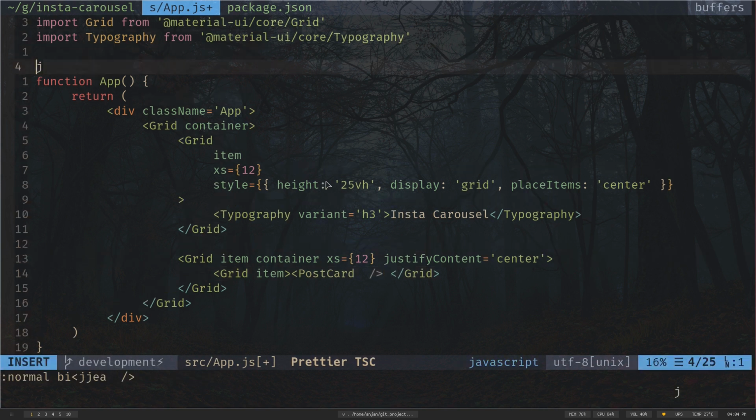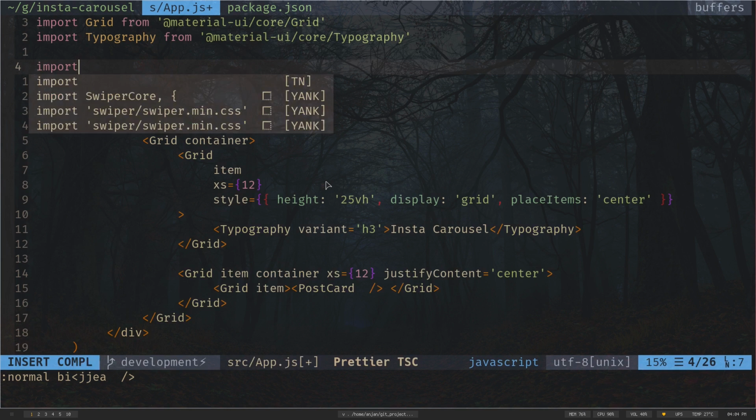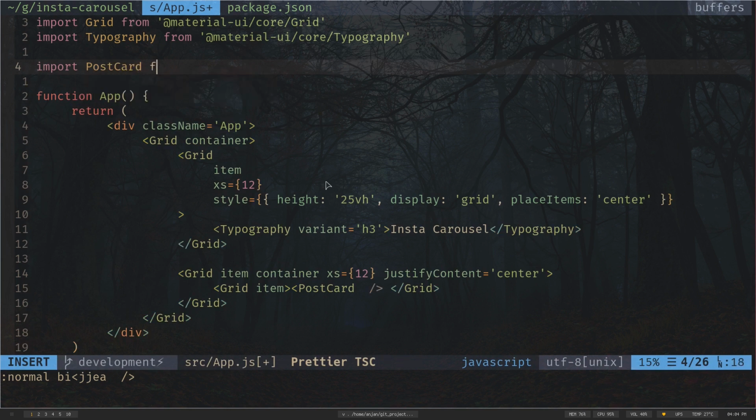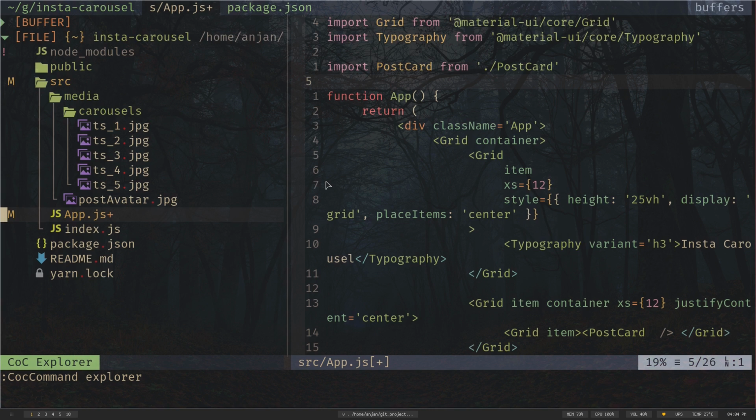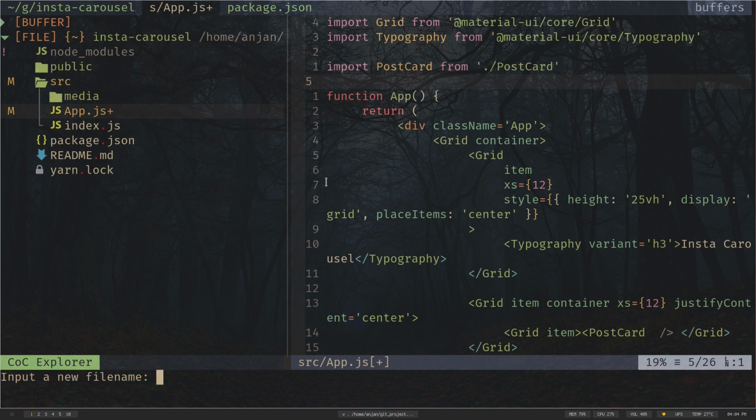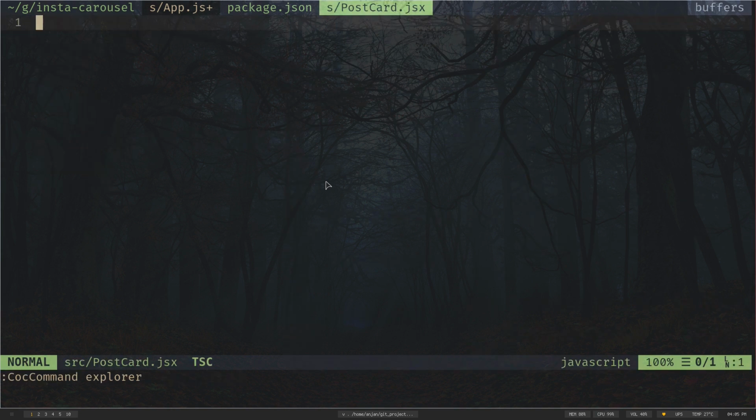I will also import that, import postcard from ./postcard. So let's create the file. I will create inside the source directory postcard.jsx. I'm using a snippet extension for creating custom boilerplate components.